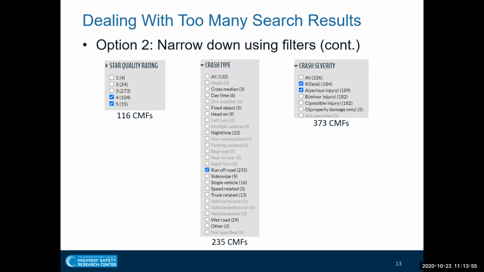Looking at crash severity, I can also filter down by crash severity. If I am only looking for CMFs that pertain to fatal or severe injury crashes, for example, I can filter for fatal and severe injury, and my search results would be narrowed down to 373 CMFs from 420 CMFs. So these are just a few ways where you can either narrow down your search results by using more keywords, or by using the filters on the search results page.